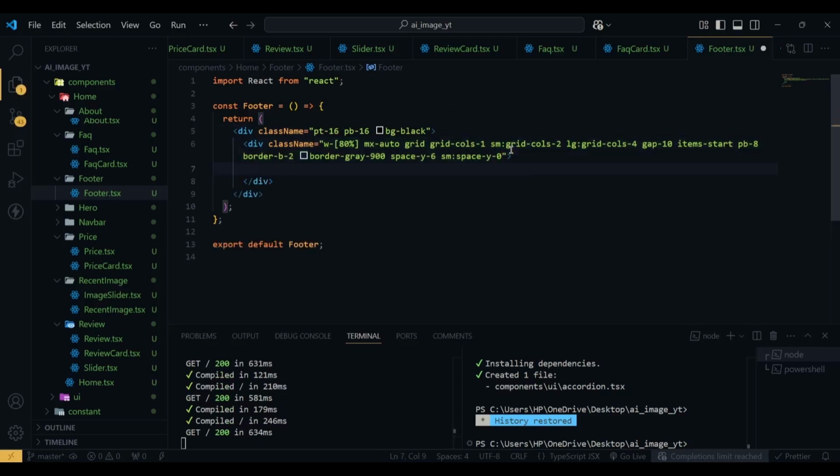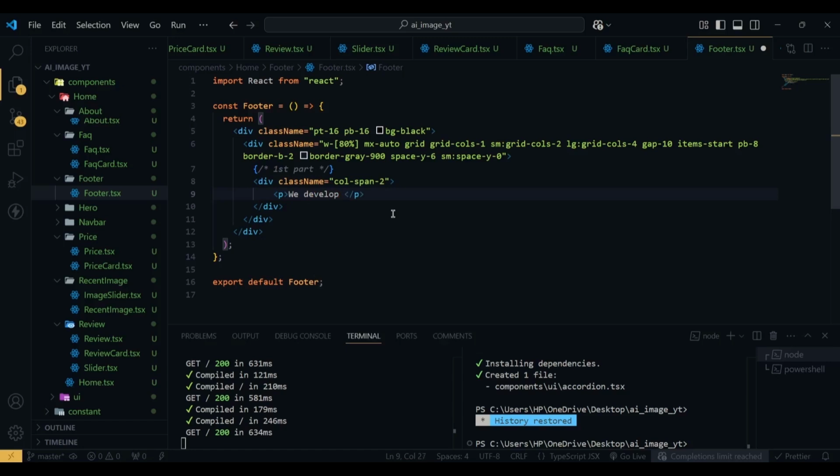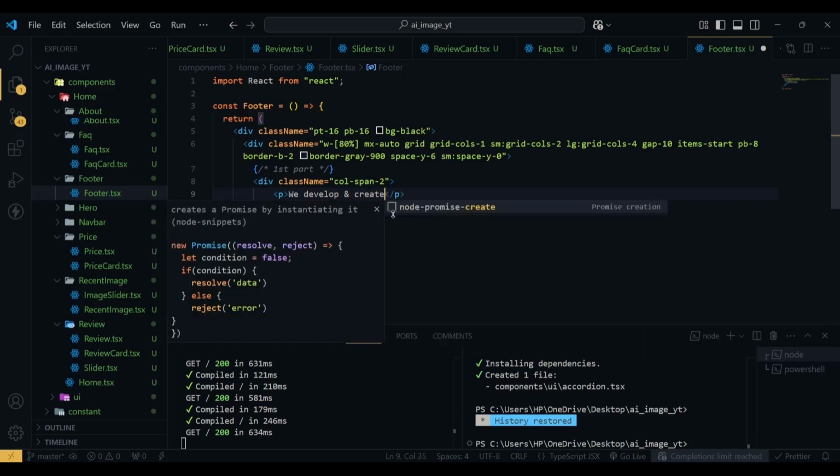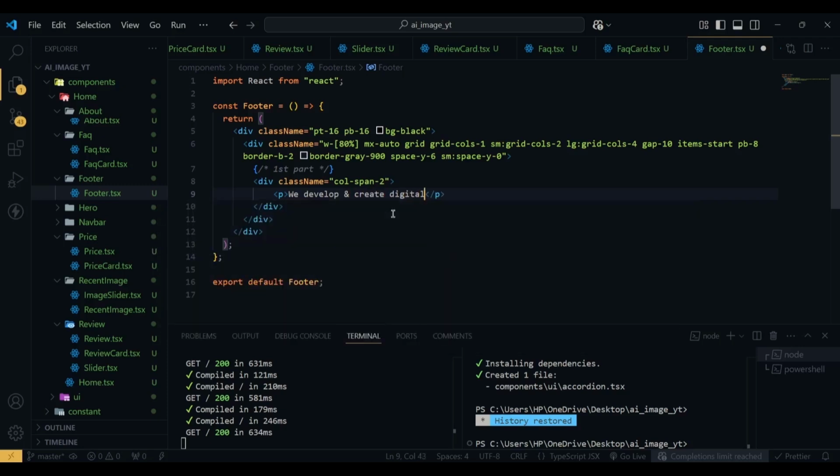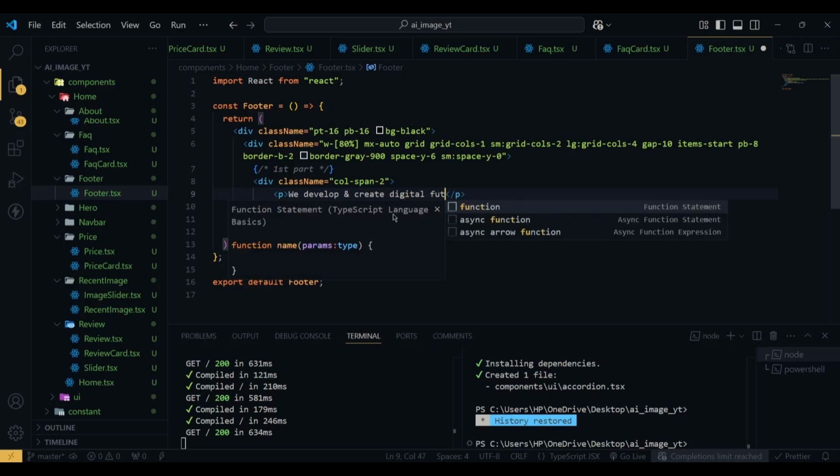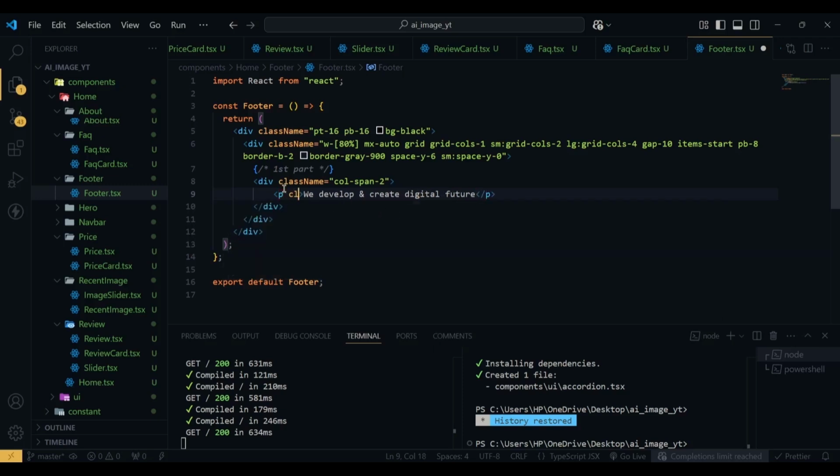Now inside this div, first we have the first part. So here we have a div, and we're going to add a class name of col-span-2. We're going to give this two parts of our divided space. Now inside this div we have a p tag with the text "We develop and create digital future", and this p tag will have a class name of text-xl.